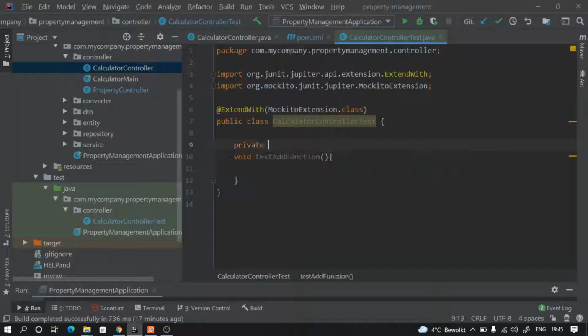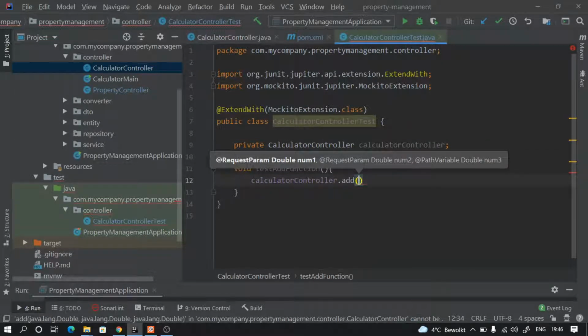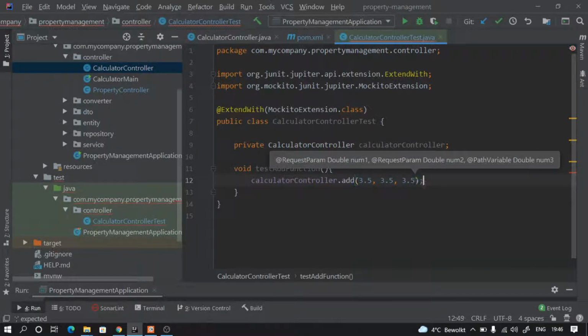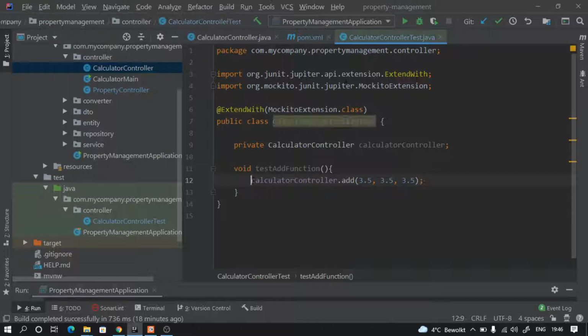private CalculatorController, and then we can say calculatorController.add. And now we see it takes three values. So let's say we pass 3.5, comma 3.5, comma 3.5. These are the three values we will pass. And as our function returns a double, we will accept that value and keep it here, in result.